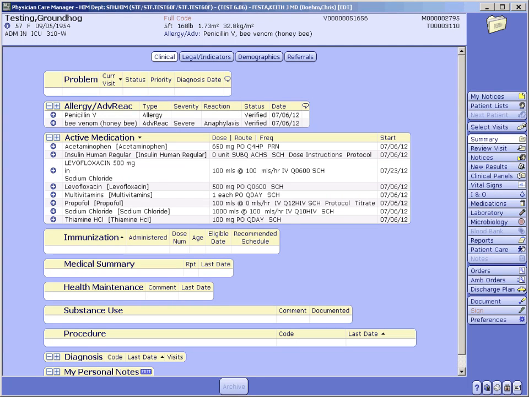If there are no new results, you'll be taken to the Summary tab, Clinical screen. For this tab, you can view the patient's diagnoses, allergies, active medications, and immunizations given. Any current medical or procedure reports may be accessed through this screen. Clicking on the blue Edit button in any section will allow you to add or edit information.